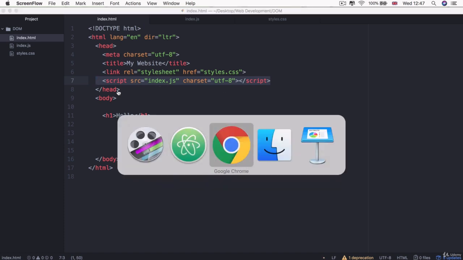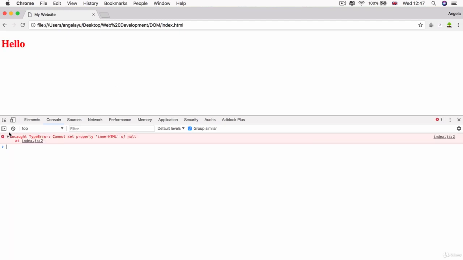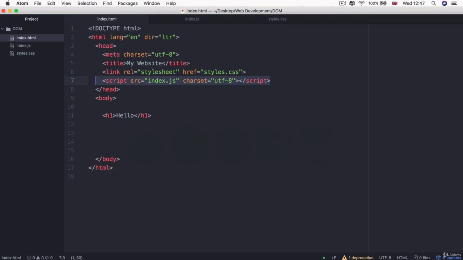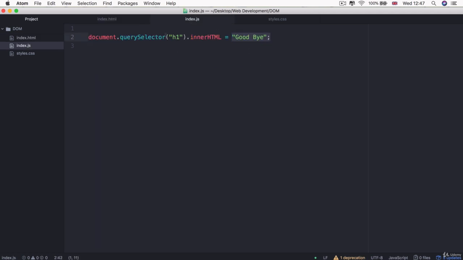So let's check this out. If I hit refresh, you can see that we actually get an error in the console. And it says cannot set property innerHTML of null. And that's because at the time point when we try to run this script to look for an H1, there were no H1s. It didn't exist yet. So this was null, and that's why it didn't work.